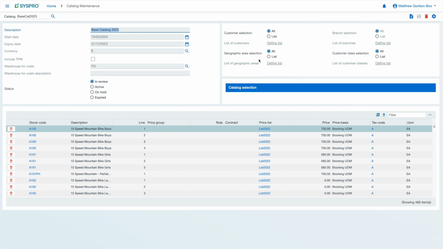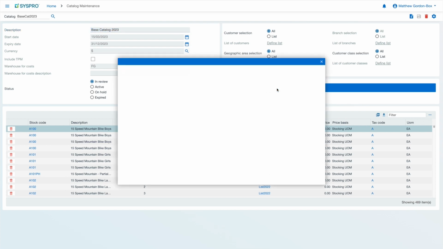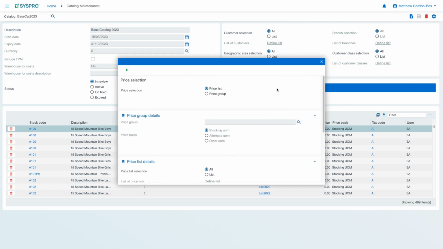On the right hand side here, we can see how we're going to assign this catalogue. So we can assign the catalogue to specific customers, to geographical areas, to branches, and to customers based on their class.